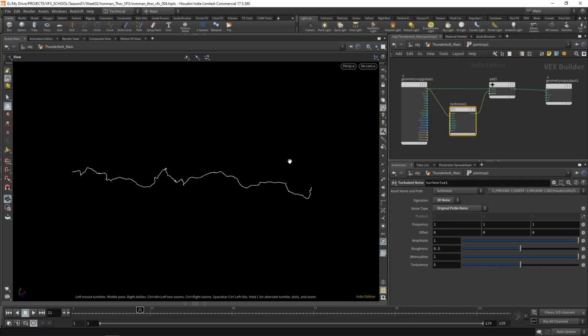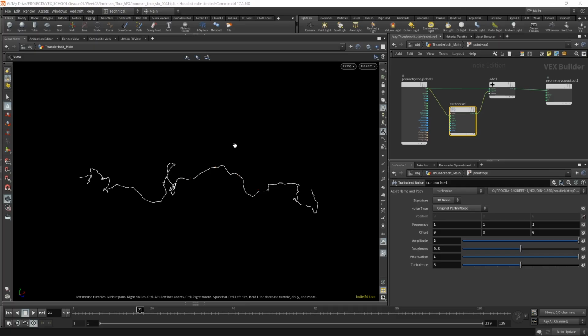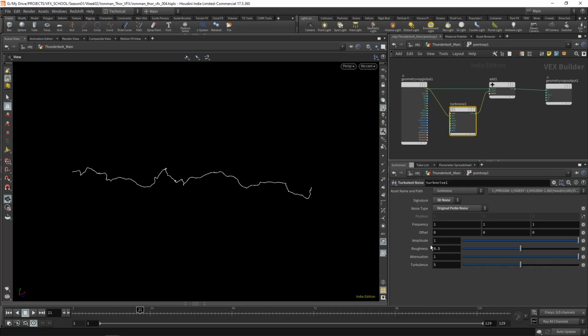Then we have the amplitude. The amplitude is basically a multiplier for the value being generated by the turbulent noise. With an amplitude of 1, we know that the original Perlin noise gives us values between -1 and 1. If we put a 2 here, we get values that go from -2 to 2, and so on. So now the vectors being generated for each point are twice as long, and it's going to give us a more accentuated deformation. Hit escape. Let me put this back to 1.